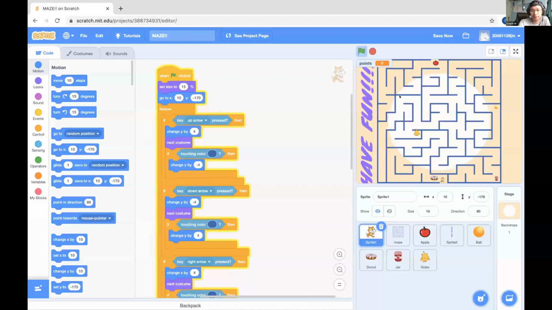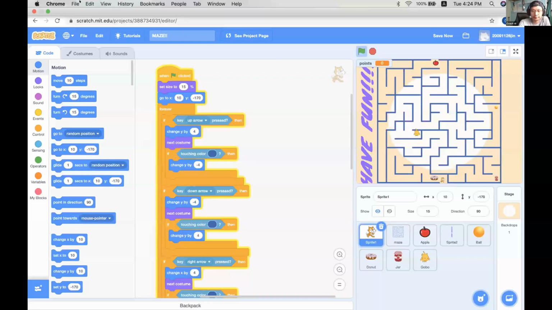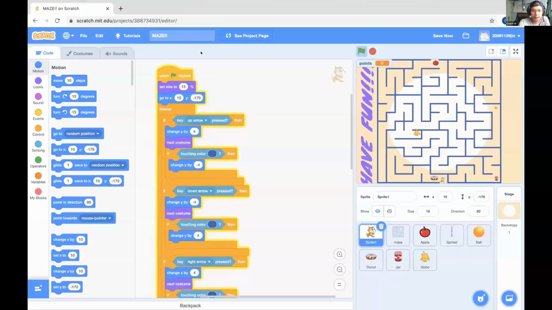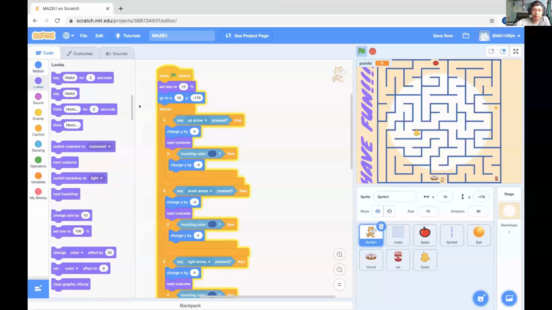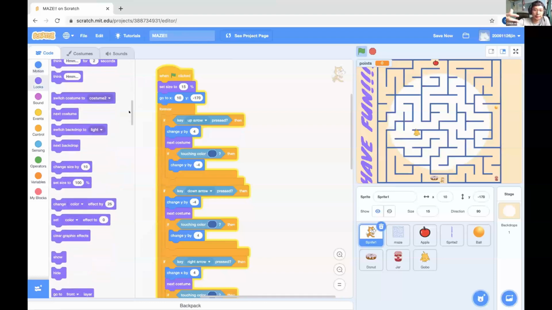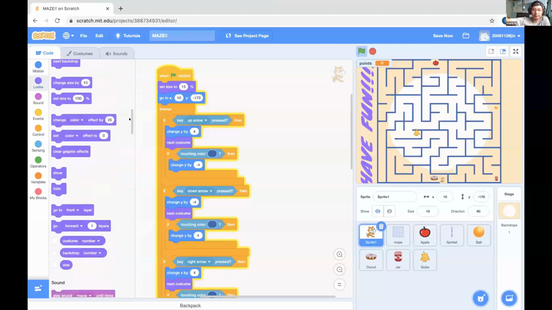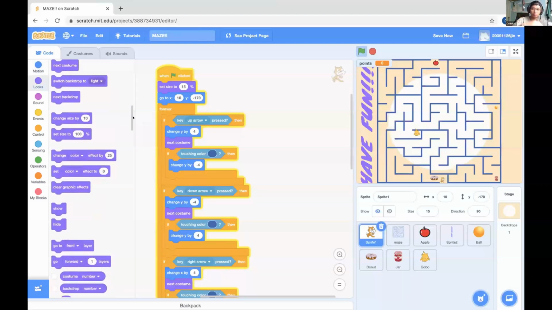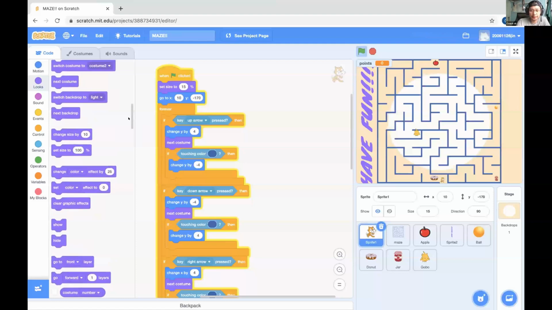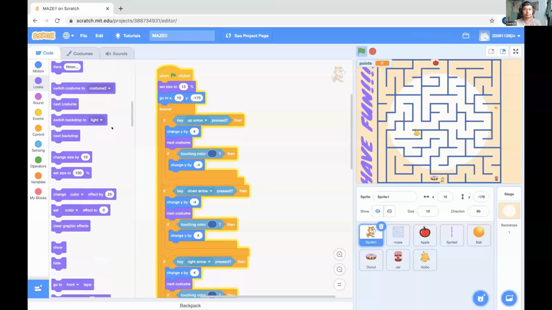It looks very fun. And one more thing, you could utilize your looks category. If you go into that category, you can use the block called next backdrop. So every time you complete a level, you're able to switch to the next backdrop, more like a level system: level 1, level 2, level 3. You could utilize that to make the game even harder.